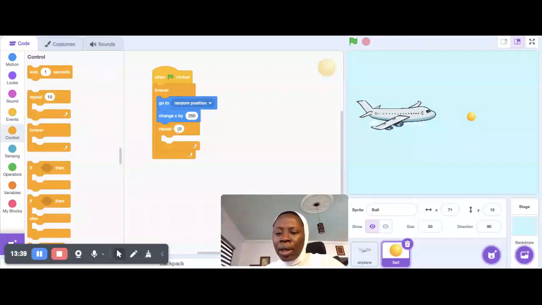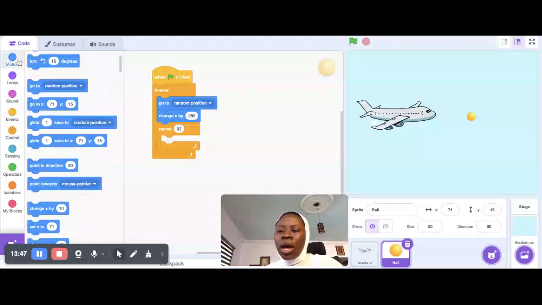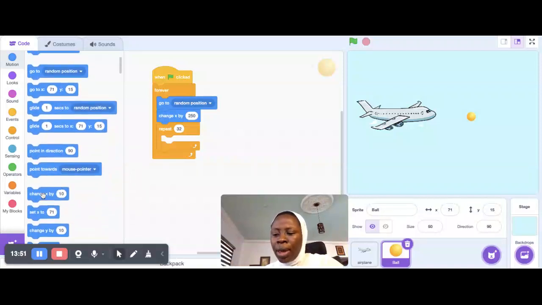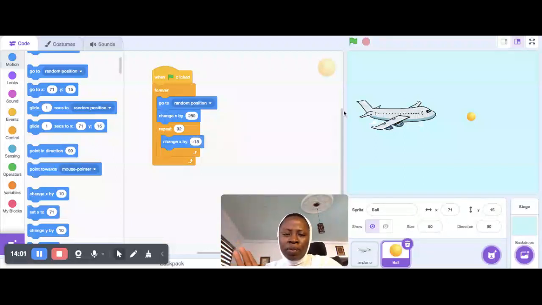I'll go back to the control. I'll bring this repeat beneath this change. And then I want it to repeat it, forever. Just let me give it a value of 32. And also, while it's repeating, I want it to do something. I want it to also change. So I'll pick change X by, you know, as it's moving forward, we move backward on the X axis. So let me give it about negative 15.